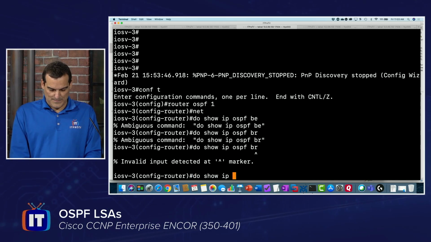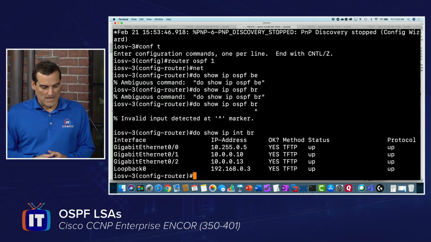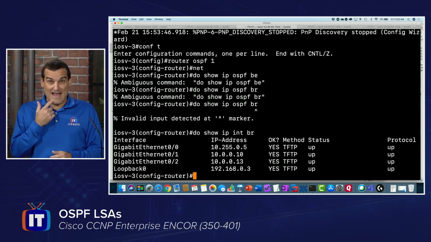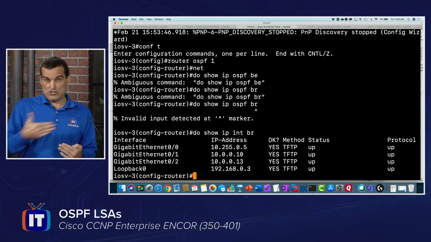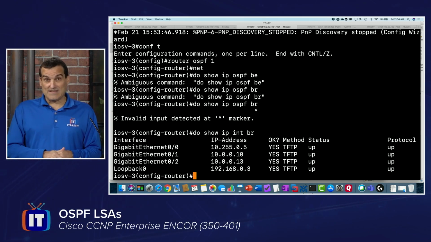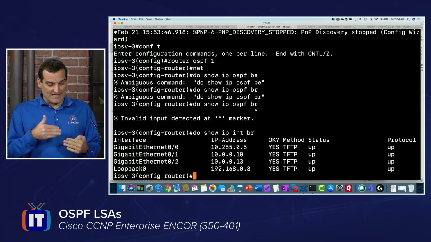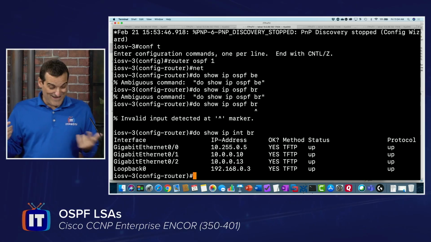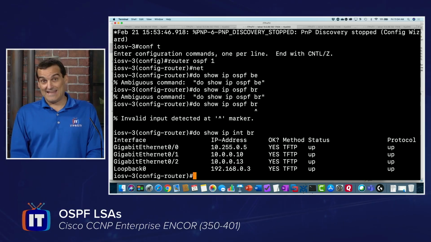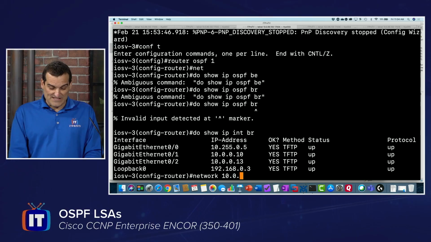Interface brief. Show IP interface brief. Okay, so here we have the connection over to R2, and that is the gigabit 0/1. And then the connection over to R4 is gigabit 0/2. So I will be lazy here, and I will go network. If it starts with 10, go ahead and run OSPF on it.